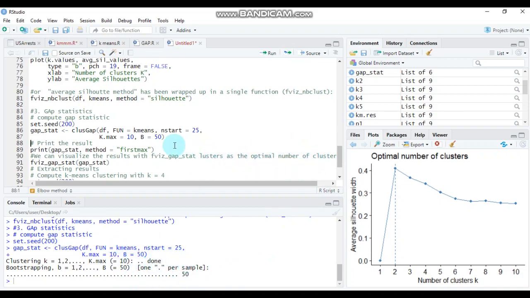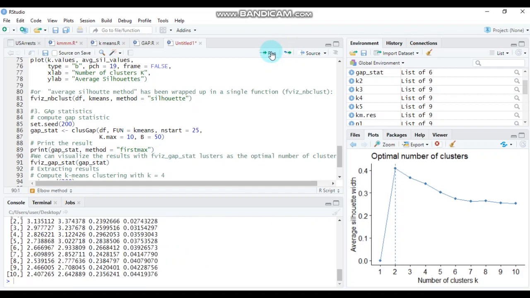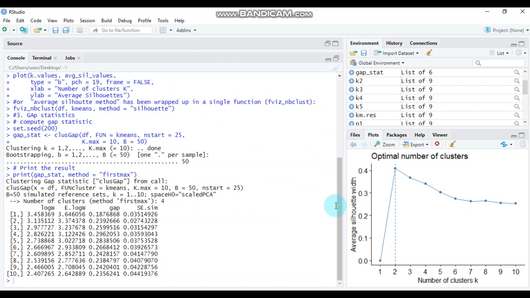And you also have to print the gap statistic result with the method firstmax. So right here, print the gap statistic, the method is firstmax, then right here. Based on this result, you can select your optimal number of clusters. For example, here is the gap, and there are 10 clusters that we set in our script. So on this basis, you have to compare.